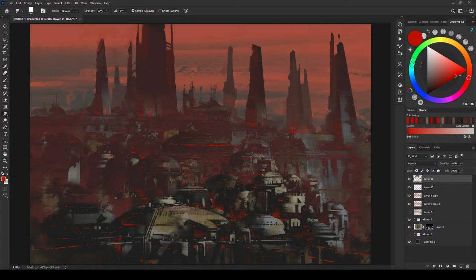You get that hard shadow against the softer transition here. I can work that out with the smudge tool.